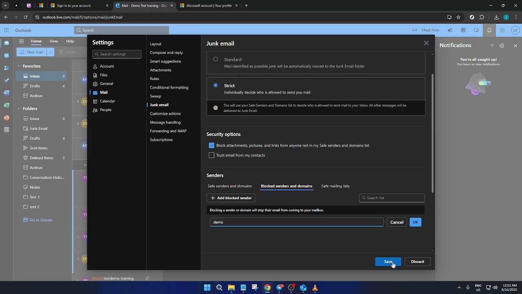And there you have it. With these steps, you've significantly enhanced your email security and streamlined your inbox.